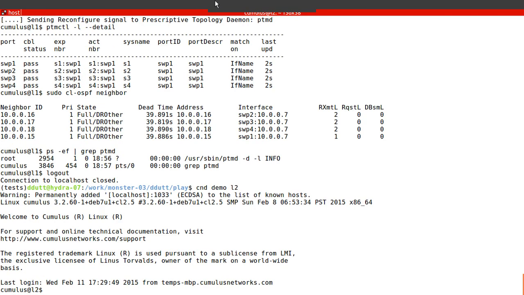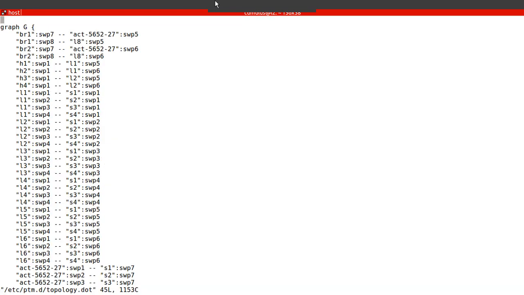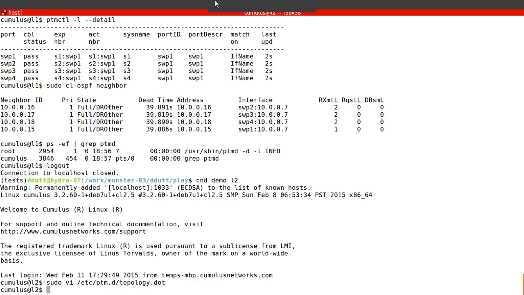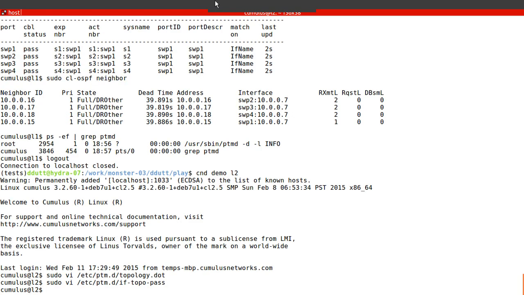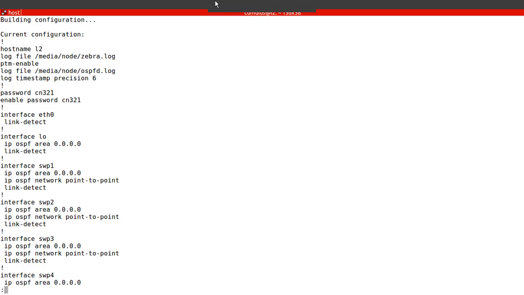On node 2, I have a slightly different model. If you look at the PTMD topology dot dot file, it looks identical. There is no difference between this and the other file. If you look at if topo pass and if topo fail, however, you'll see that everything is commented out. There is really nothing going on in this particular thing. But if you look at the equivalent of the Quagga config on the other hand, you will notice a line here called PTM enable.